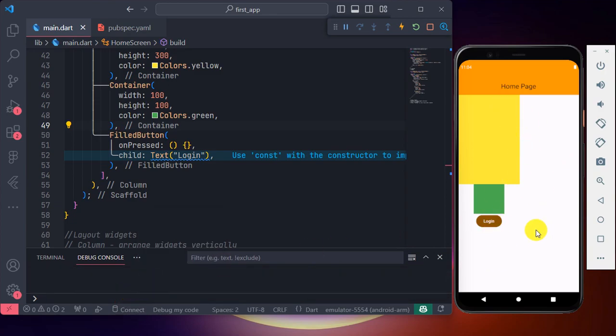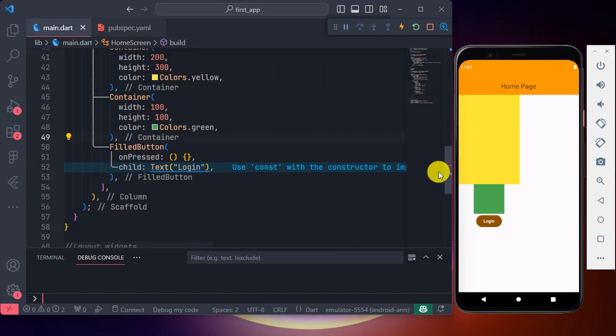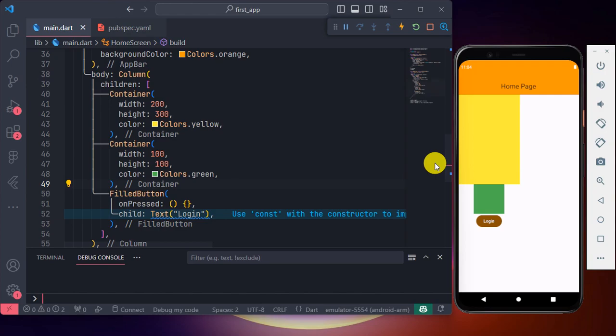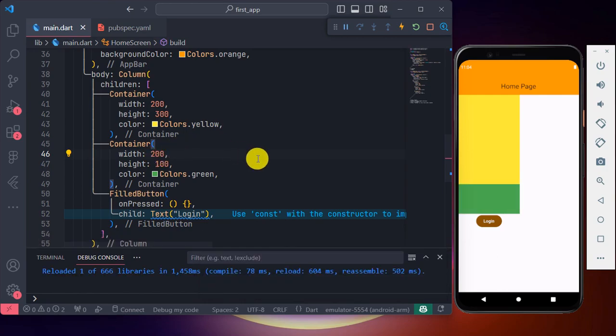So this is how our whole thing becomes. Okay, so let me give it equal width. So let me make it 200. So 200. Okay, so we have something like this. Okay, so this one has a height of 300.